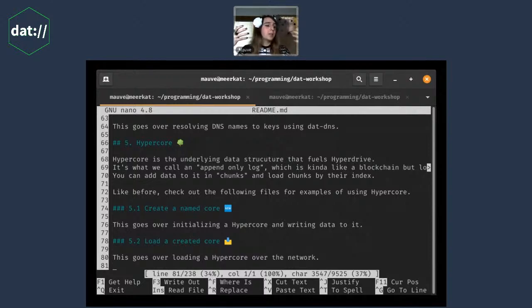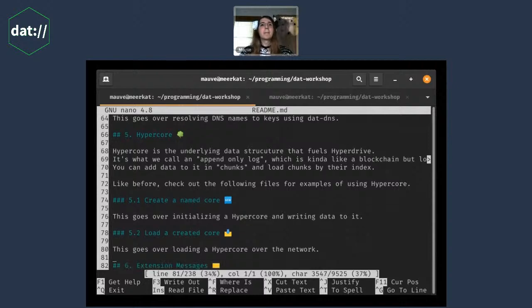So this is actually the building block for all of the other data structures inside the DAT ecosystem. So CapaCore uses HyperCore directly. HyperDrive builds on top of HyperCore and has several of them. And I'm sure there's other use cases I'm missing.